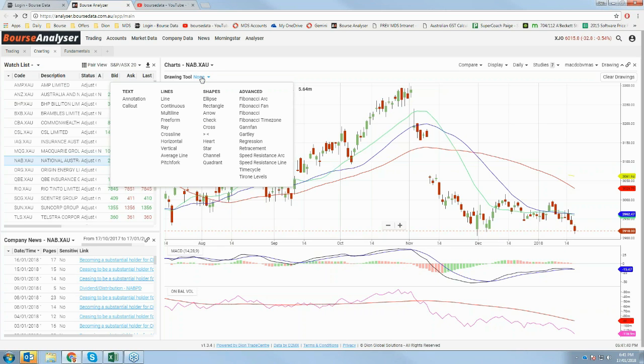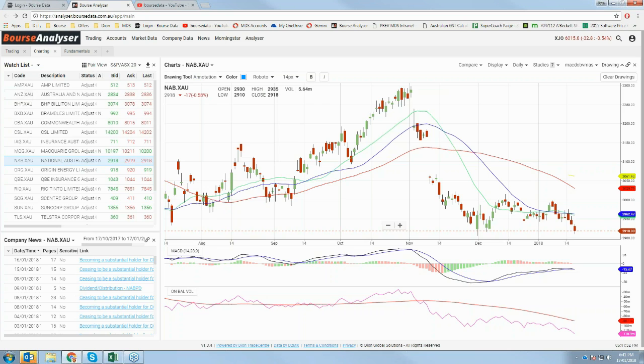There are over 30 different ones in here. I'll show you just two or three of them, just so I give you a bit of perspective on what's available. So we've got annotation, which basically means text. If I go to here, I just click on my chart and I go text, type that in there and save.